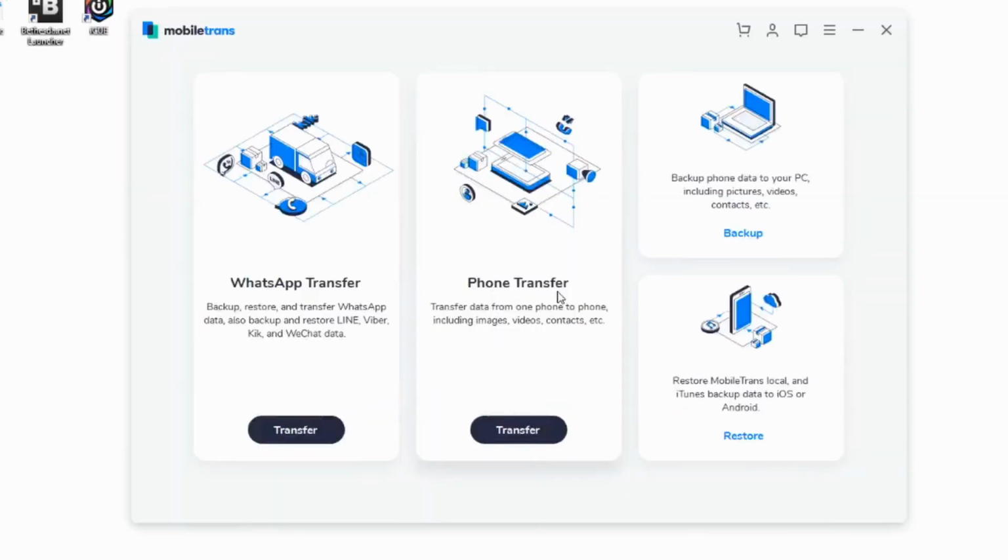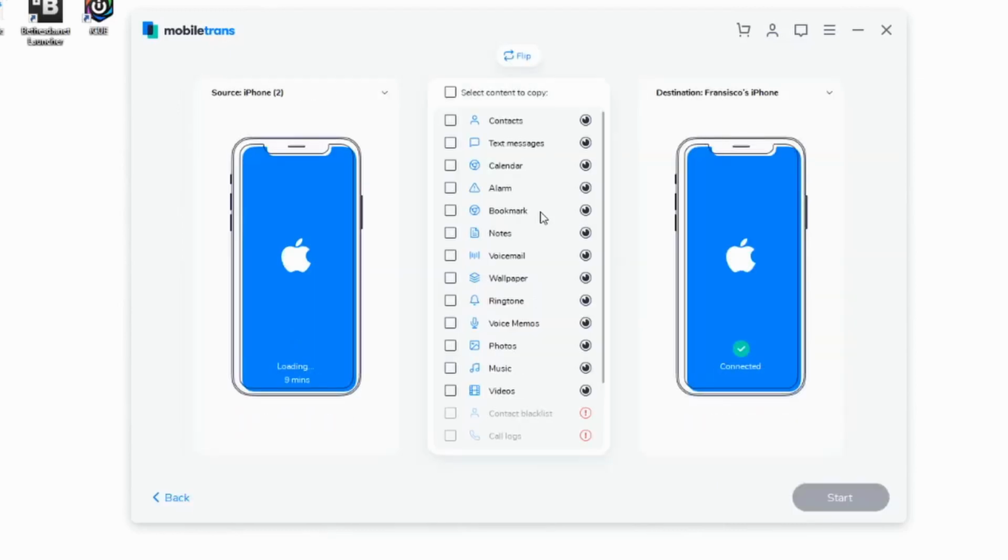And so firstly, on your desktop, make sure that you open the MobileTrans software. And then once it's open, click on phone transfer to begin the process. And afterwards, just make sure that both your old iPhone and your new iPhone are connected to your computer, and that you're using high quality cables with these, including the ones that were included in the box when you bought them. And then the two phone icons on here are going to represent your old iPhone and your new iPhone. And just make sure that the old iPhone is marked as your source and that the new one is marked as your destination.